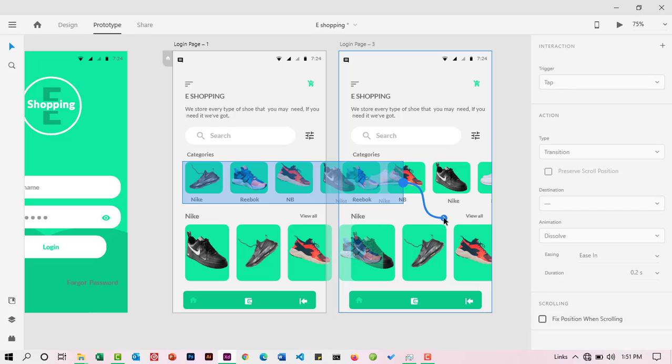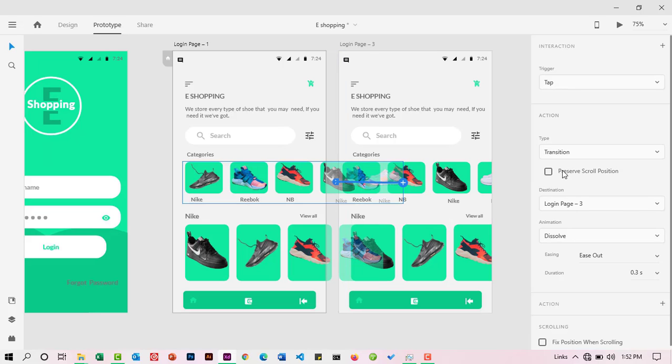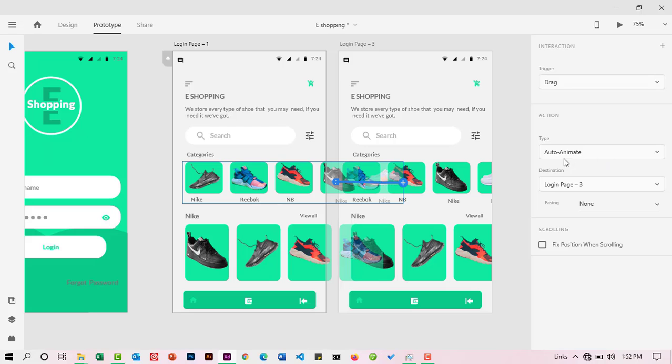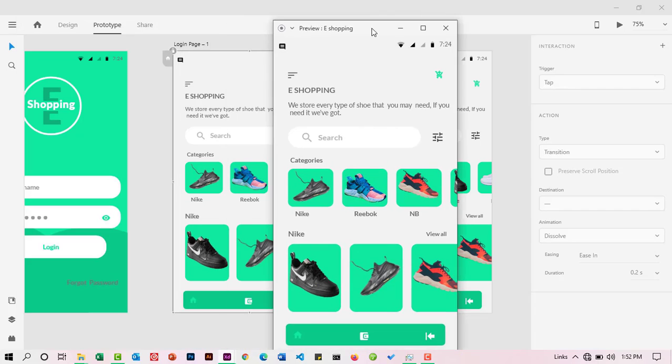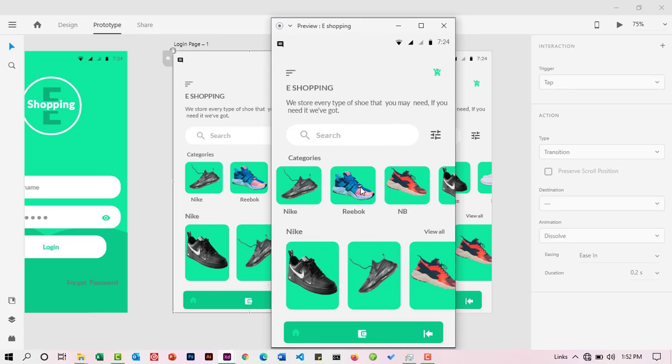So we are moving from our pages here, login page 1 to login page 3, and here we make it drag. Auto animate login page 3, it's good. So I can select it, and then I can play. Alright, so here I can try to drag it, and it plays very well. But it can't go back because we have not applied that.